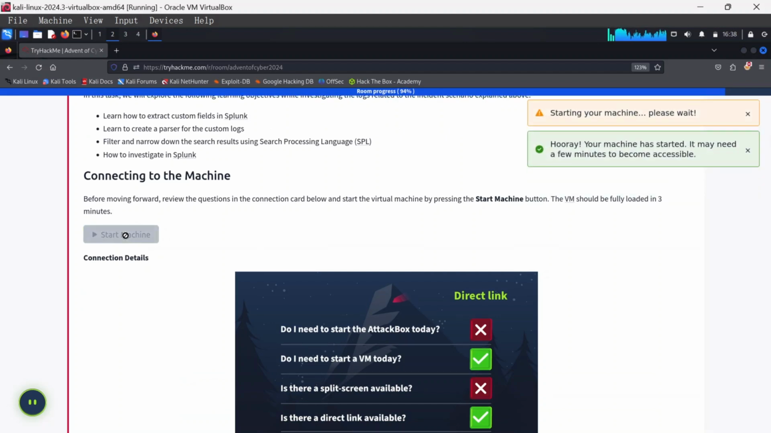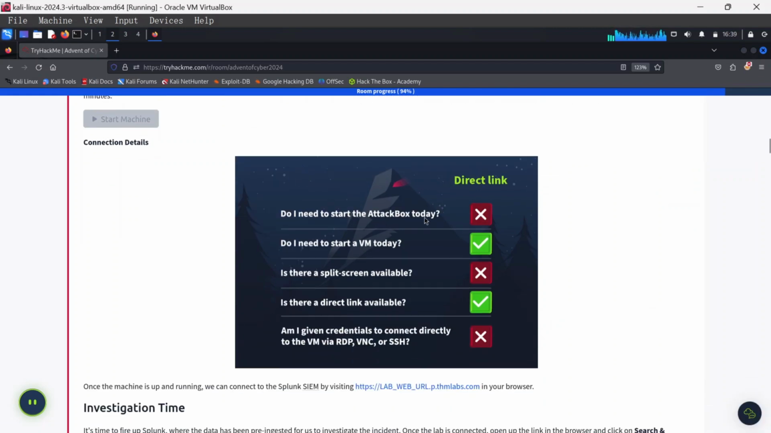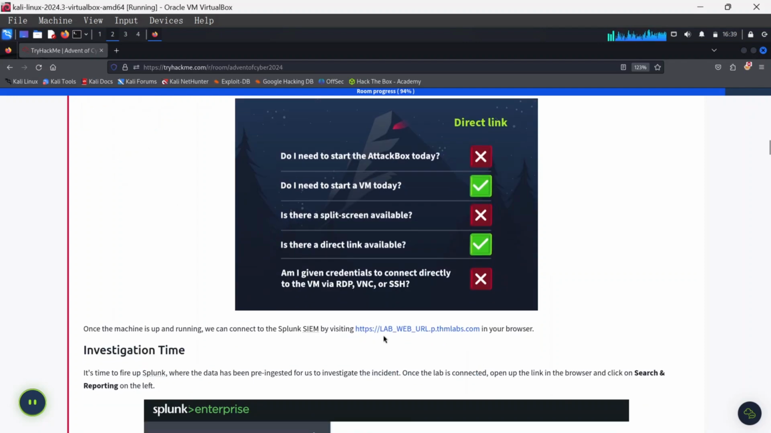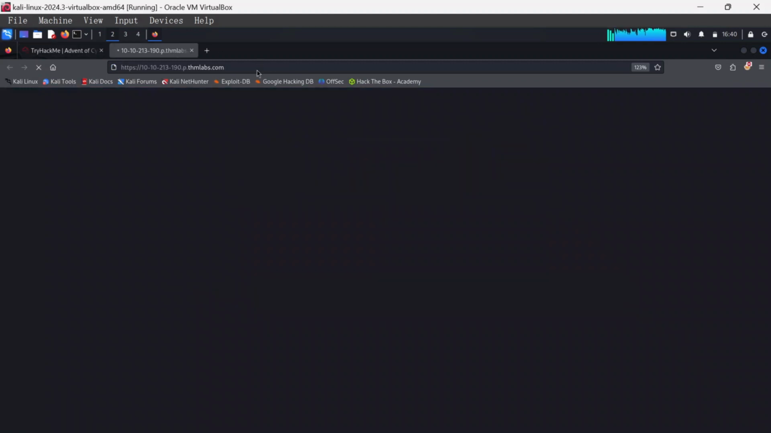We're going to start the machine. Once the machine is ready, we'll jump right in. In this room we're not going to be using the AttackBox, we're just going to turn on the virtual machine, and then there's a direct link, which is this one here. So once it's ready, we just click on that link and get started. Our IP address is ready, so we click on this link to take us to a new browser tab.